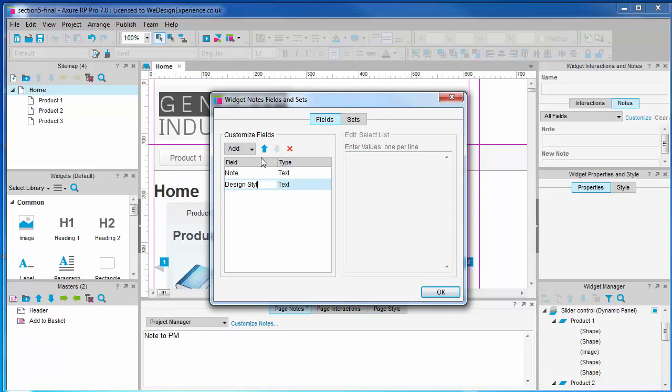Let's add a custom widget note of design styling for our hypothetical visual designers. It's plain text. Now let's add a custom note of assigned to. It's a select list, and we'll add those involved in the project here. And add another field, calling it status, and again use a select list because we want a choice from a predefined set of values.